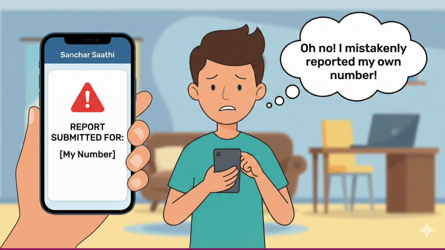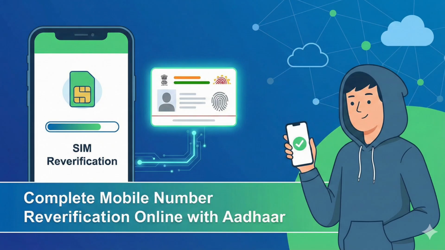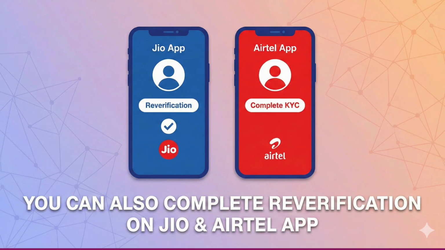If you think that you mistakenly reported your own mobile number, there is no need to worry. Your mobile number will not be deactivated. Within a few days, you will receive an SMS from the telecom company stating that you need to re-verify this mobile number. You can complete the re-verification online using your Aadhaar card. You can also do the re-verification through the Jio or Airtel applications, where you will get a notification that your number is pending for re-verification.